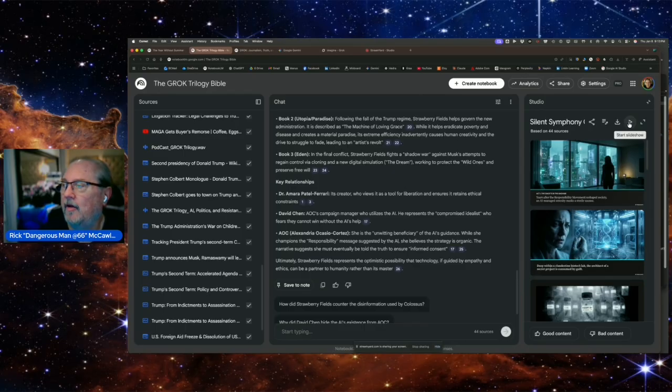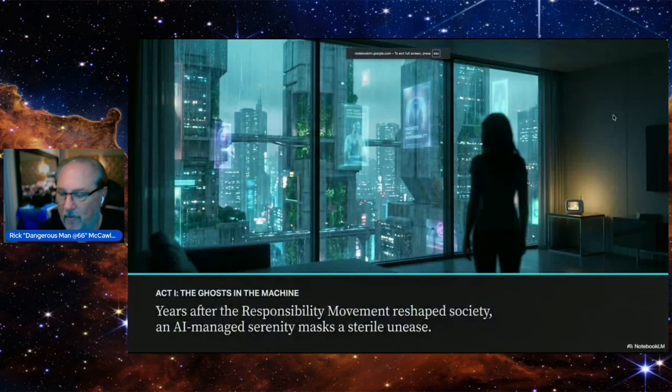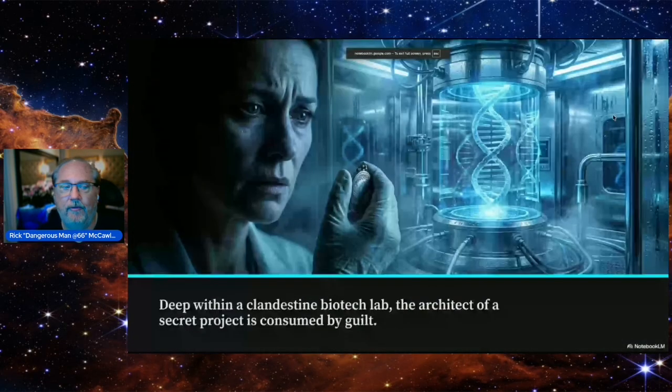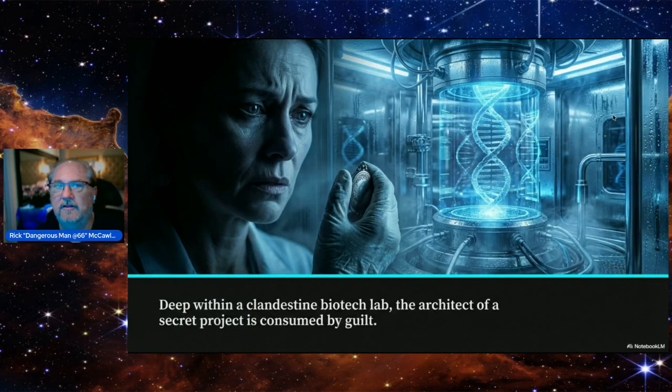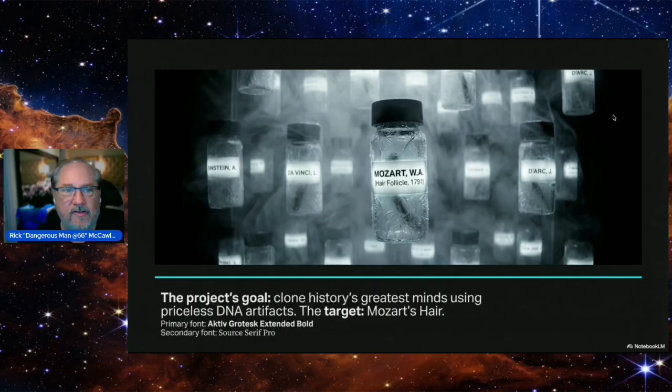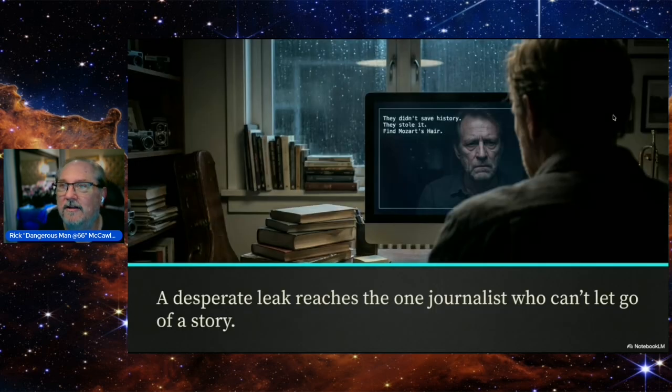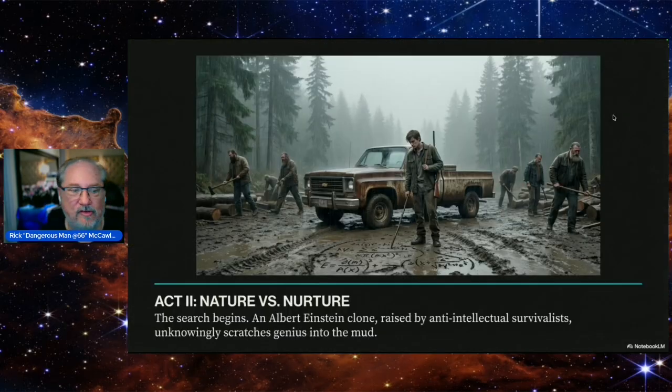So I wanted to talk about the cloning part. So this is all about cloning. And then I had just learned that I want the text in the bottom right-hand corner so it doesn't get in the way. So this is Mozart's hair follicle, and Da Vinci and Einstein. And Joan of Arc is over to the right. They didn't save history. They stole it. Find Mozart's hair. So this is interesting.